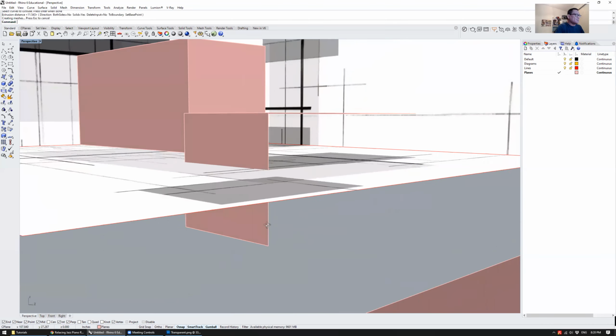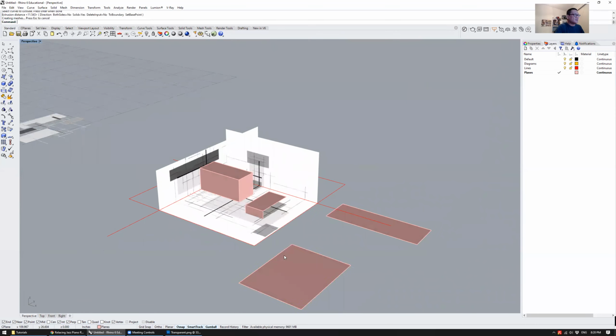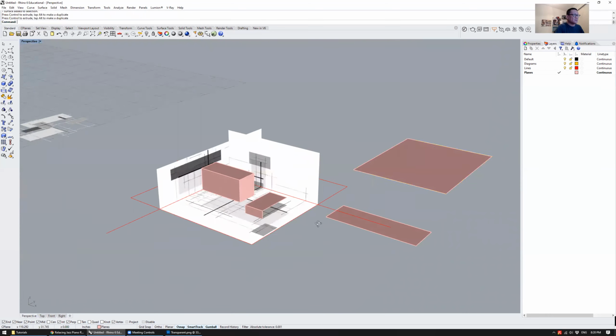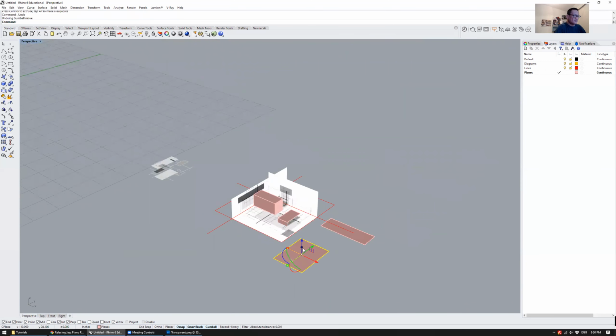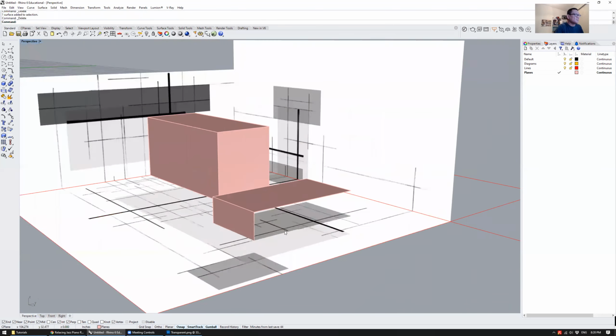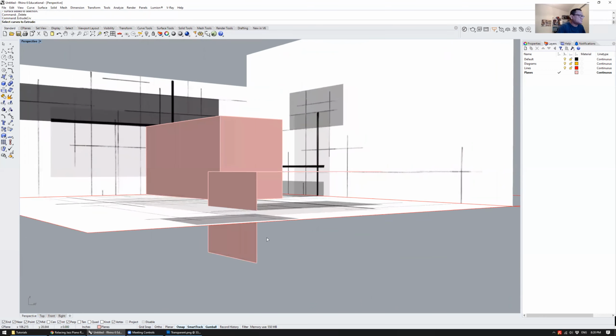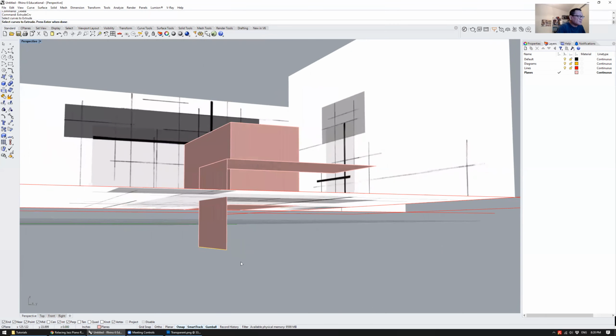And then maybe again, and if stuff is in the way, right, like this, just move it around, right? Need it or I don't need that, I'll just delete it, okay? All right, so again, ExtrudeCrv, click on this, right?